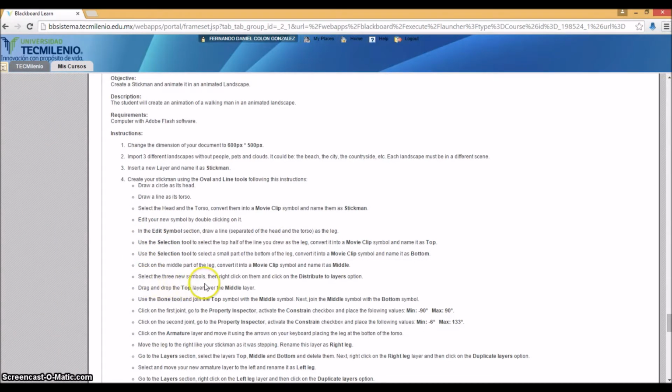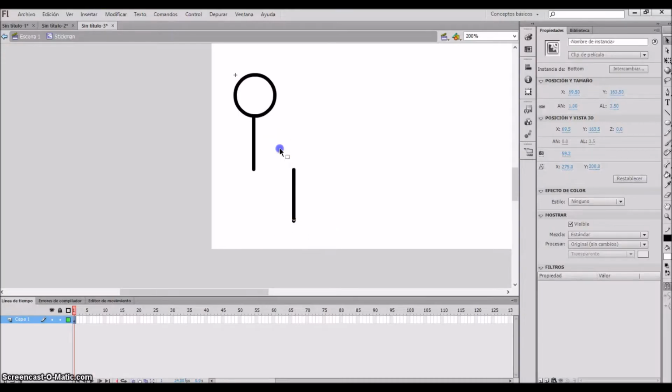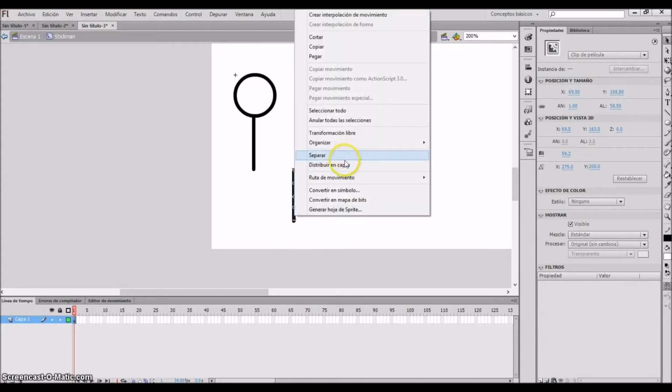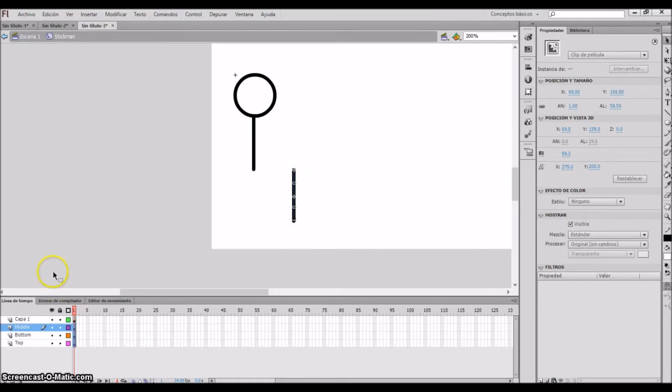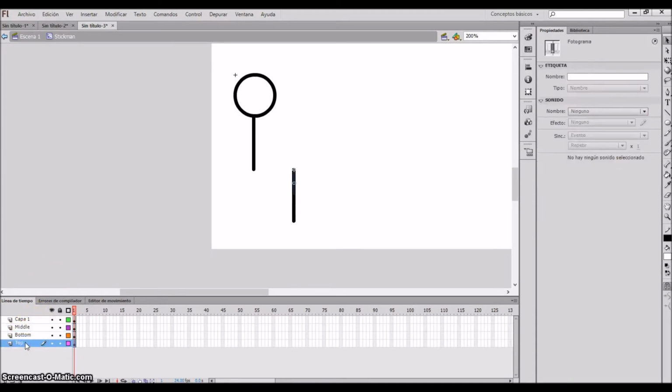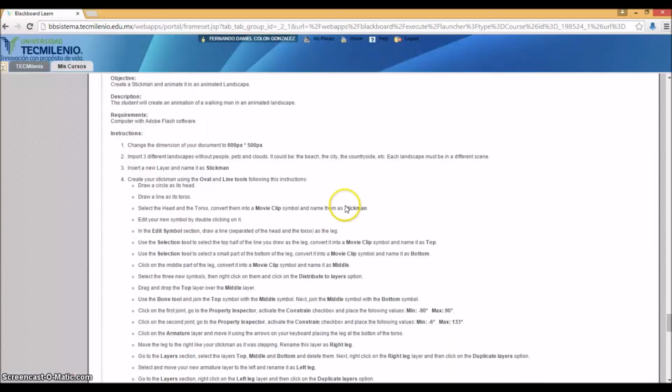It says to select the 3 new symbols, then right click on them and click on the distribute to layers option. Okay, so I'm going to select 3 of them. I right click on them and I choose the option distribute to layers. Okay, so I have middle, bottom, top, and I'm going to drag the top layer to the top. So I have top, middle, bottom. Okay.